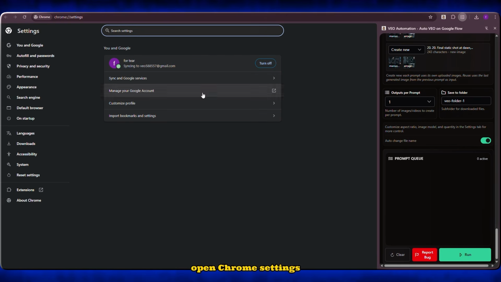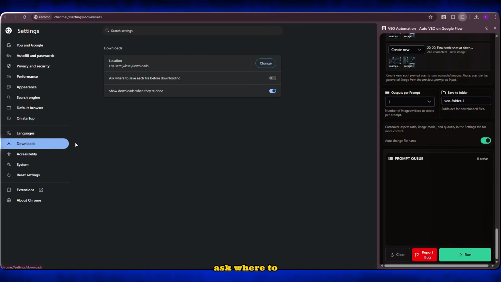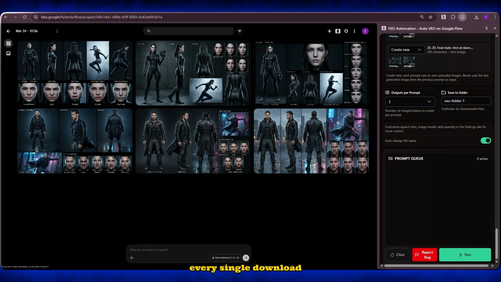Open Chrome settings and find the option that says "ask where to save each file before downloading." Toggle it off. If you skip this, Chrome will interrupt every single download with a save dialog and completely break the automation. One small step that saves a massive headache.